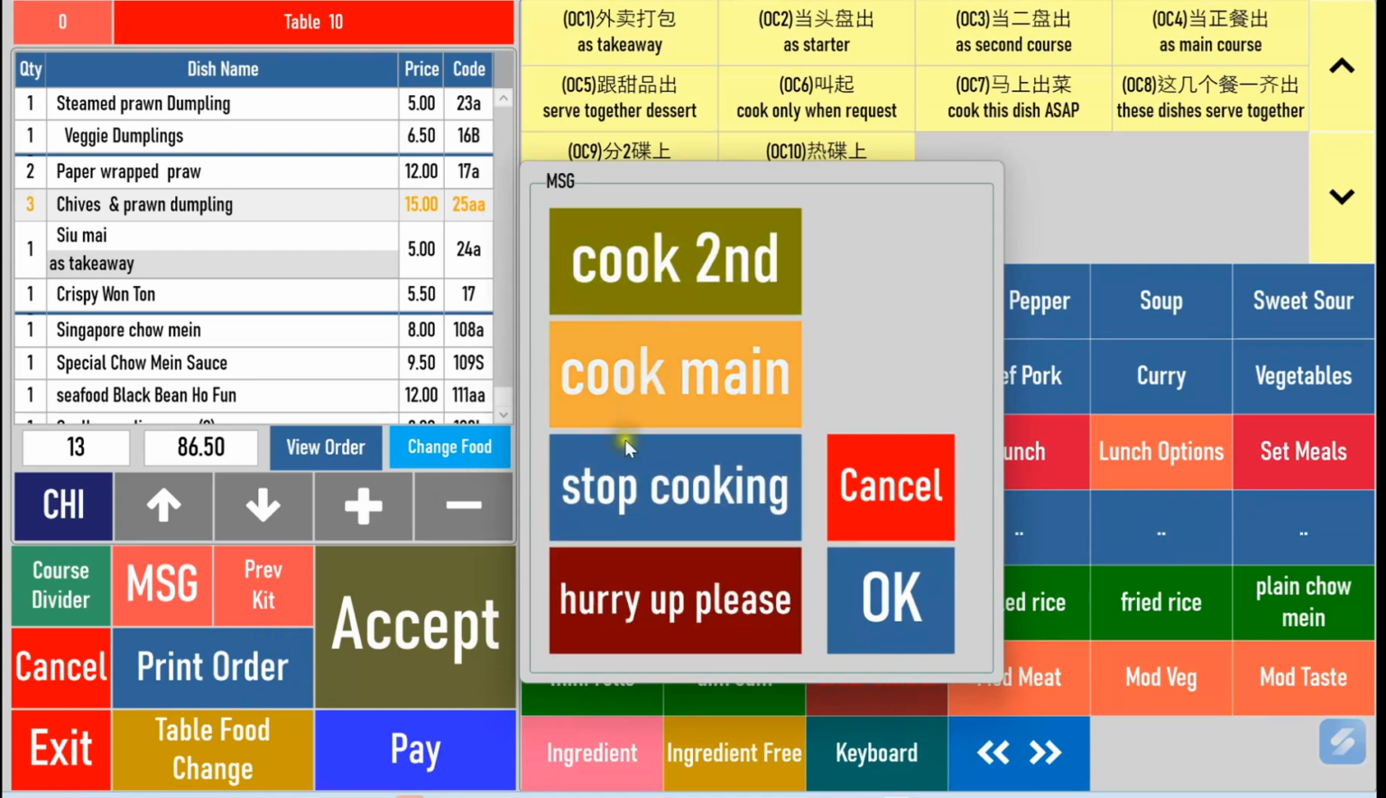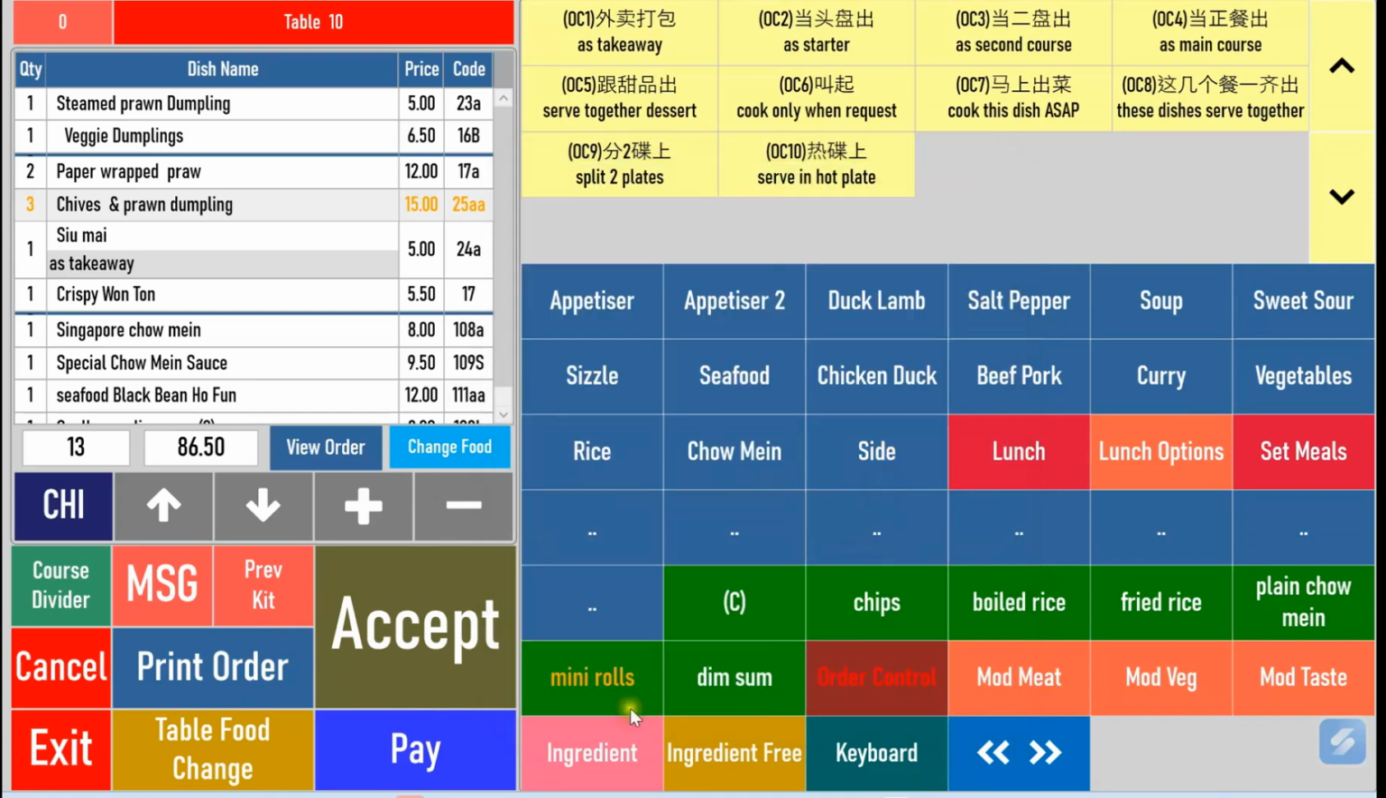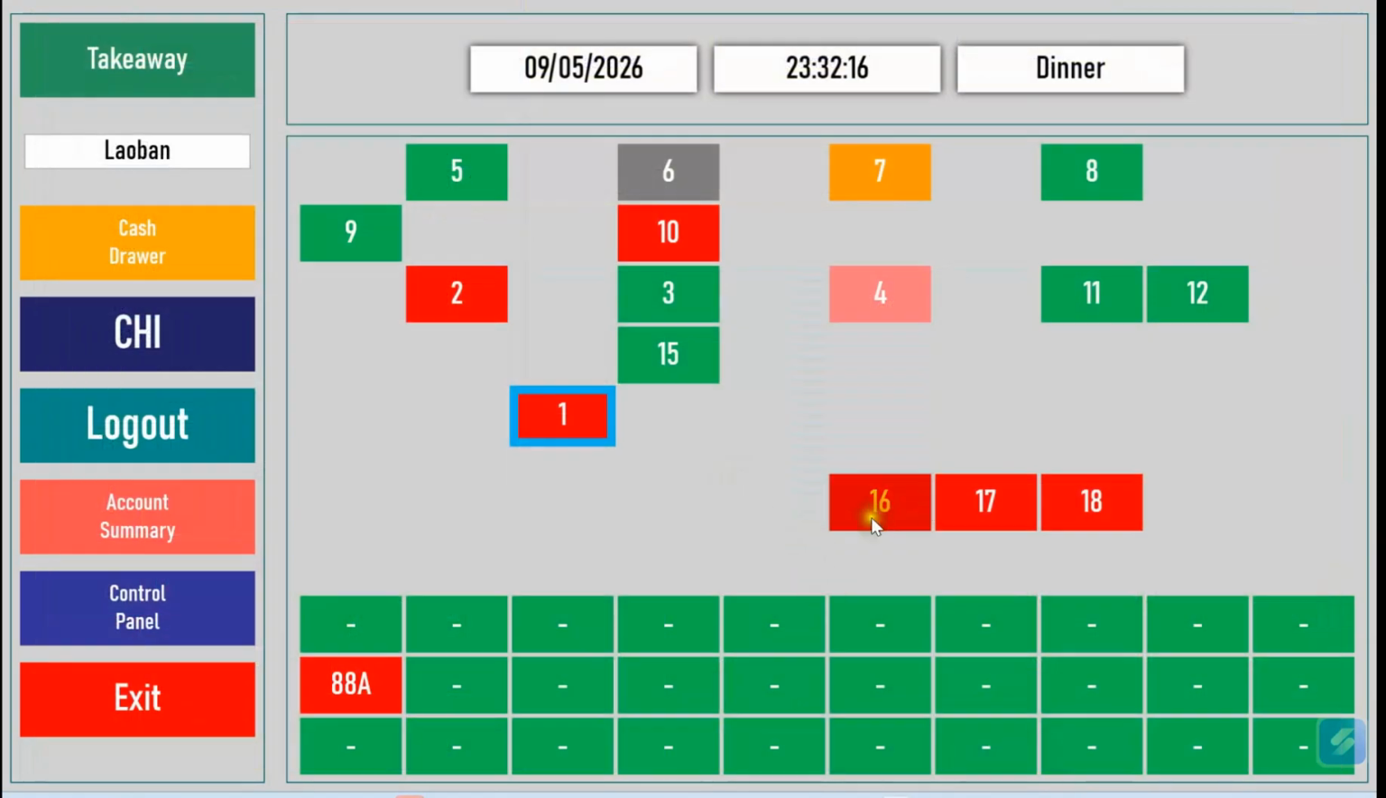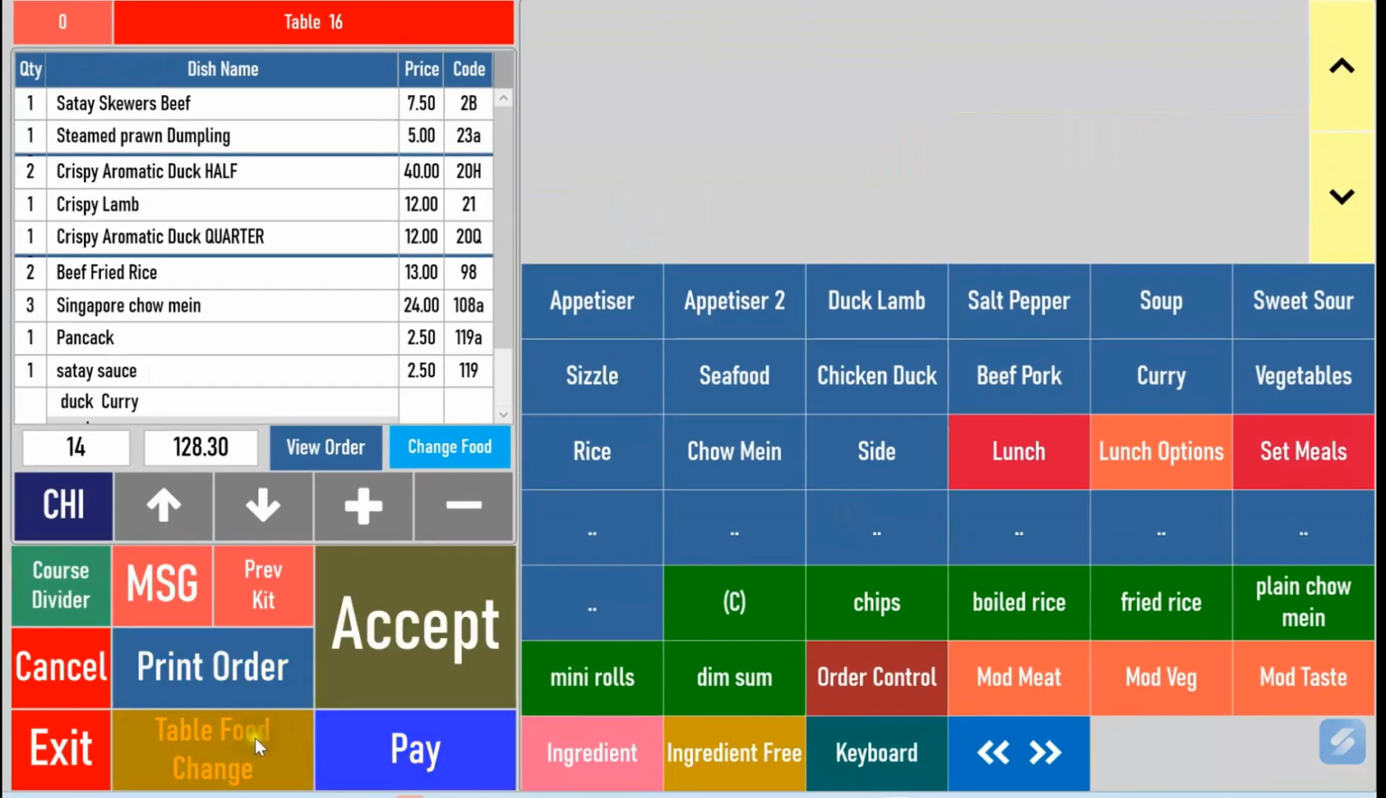Yes, like that. And for quality control, it's right here. For example, when the second course is served, or the main course, or if it should be served on two separate plates. Yes, that's done in the order control section. All right, let's look at the other buttons.